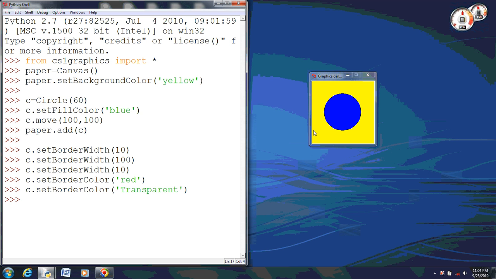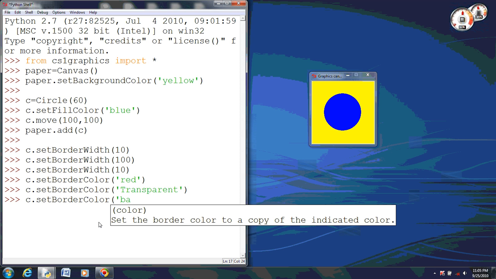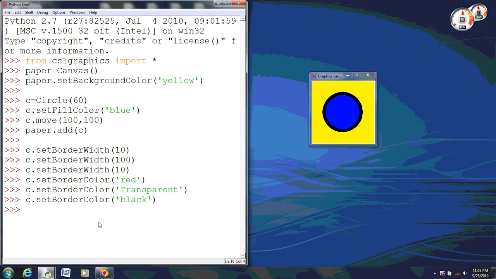Now, because of some computers, it might actually look like there's still a black line there, but I promise you there's not, because right now the border width is actually still set at 10. So if we were to actually change the border color back to black, we would see it again. And then, of course, you can always set your border width back down to 1 if you'd like. And then see, you still have it there. But that's the basics of what you can do with border color and border width in CS1 graphics.